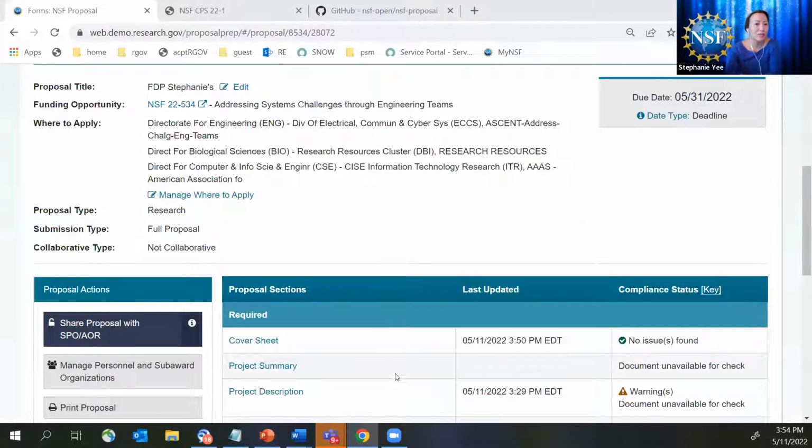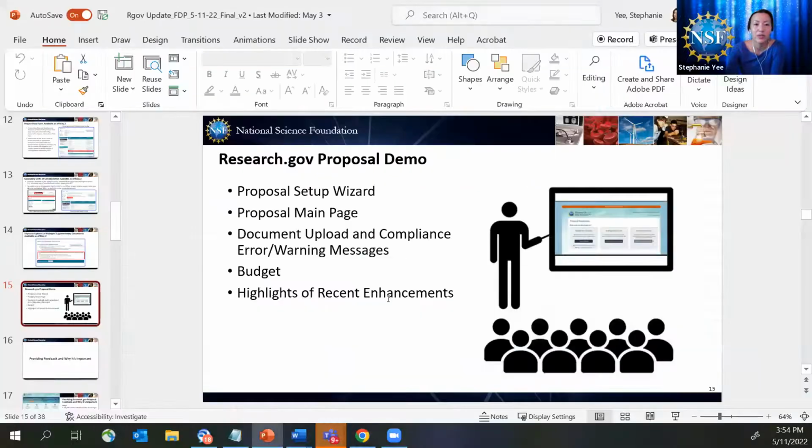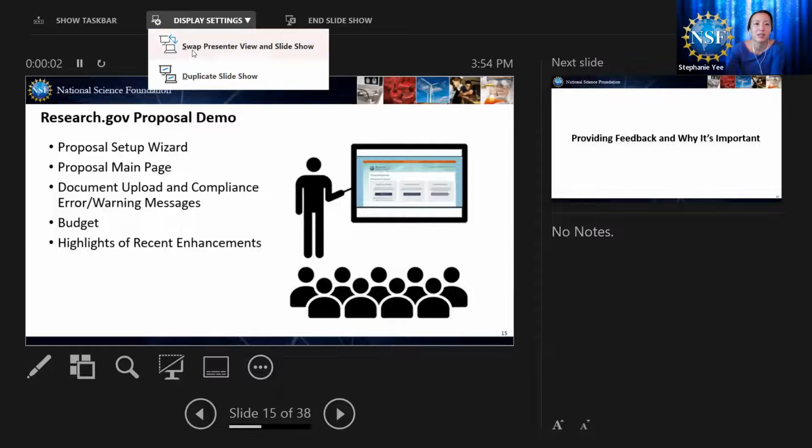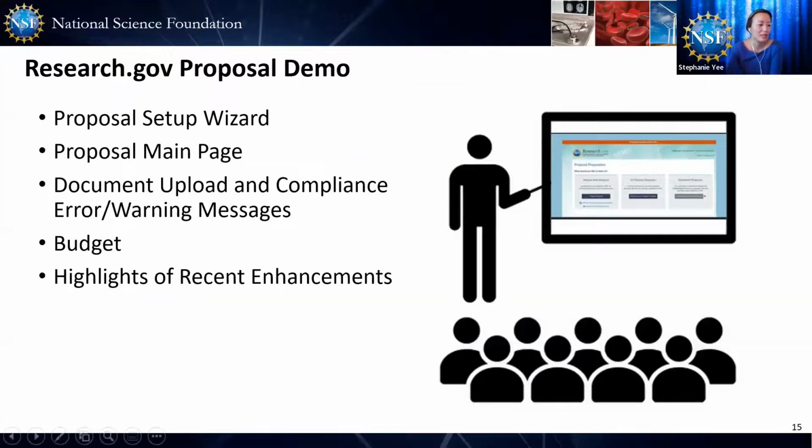All right, I'm going to swap back to the presentation to finish up some of the resources that you have to help you with proposal submission. So I'm going to go ahead and do this.